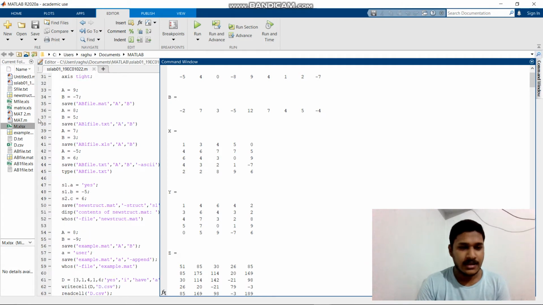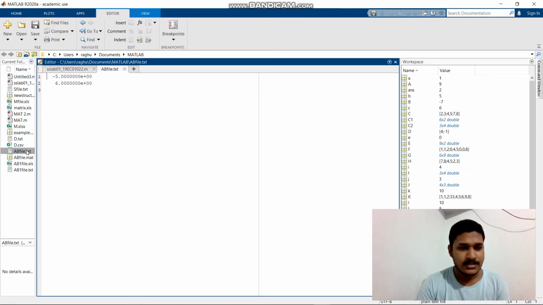In the next question we can see I created 2 variables and saved them in the file apfile.mat, and I created 2 variables and saved them in a .txt file. I can open the file. See, this is the file.